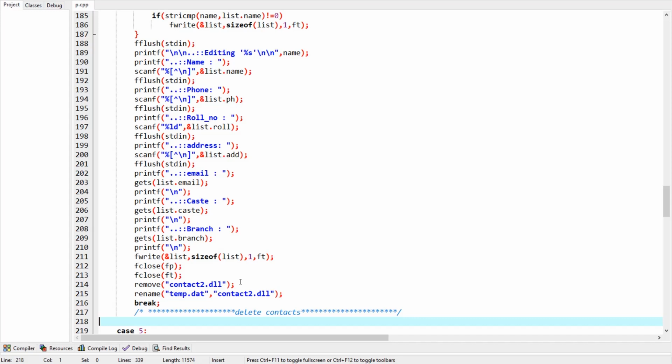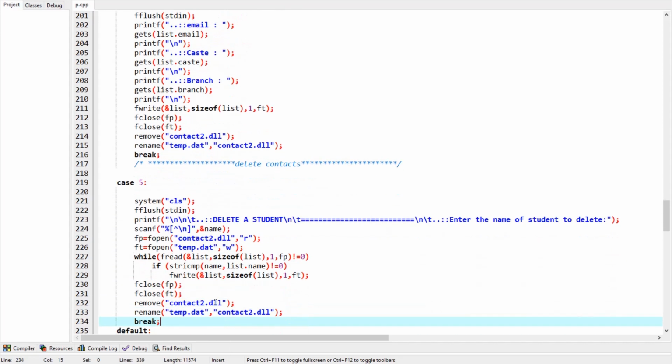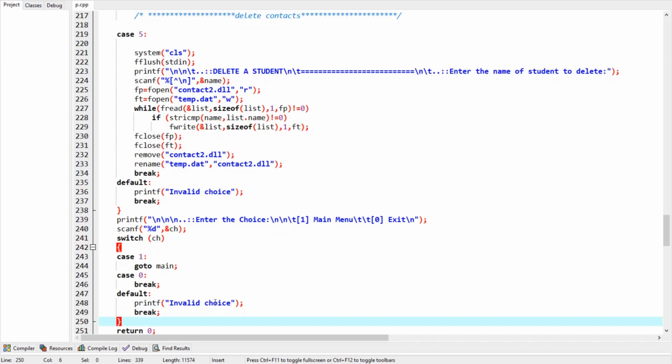After that, the next case is deleting a student record. It will ask us the name. If the name matches, the same process takes place as in the previous case where editing a student record takes place. contact2.dll is opened in read mode and temp.dat is in write mode, and it will copy all the data from that contact2.dll, and it will remove the data of the person whose name matched, and it will delete that file, and the temp.dat file is renamed as contact2.dll.